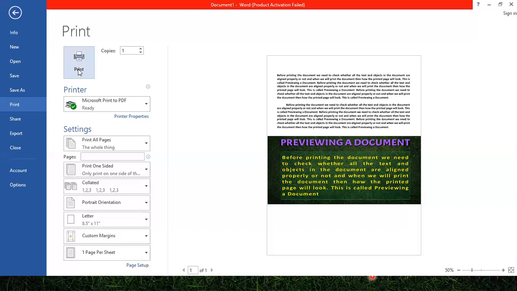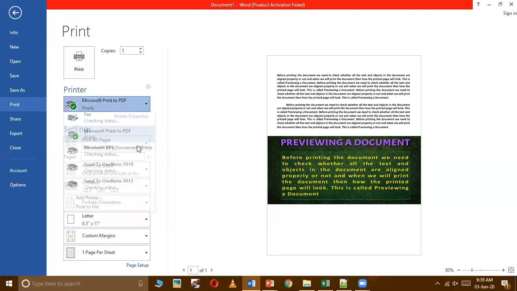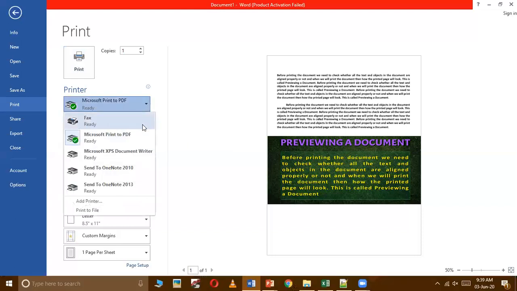Now in printing the document, you get multiple options. If your computer is connected to different printers, for example, there are multiple printers connected to your computer, then from this option you can select whichever printer you prefer, and your print will be sent to that printer. So you can select the printer on which you want to print the document by this option here.